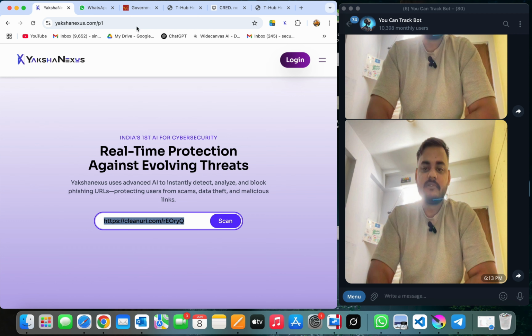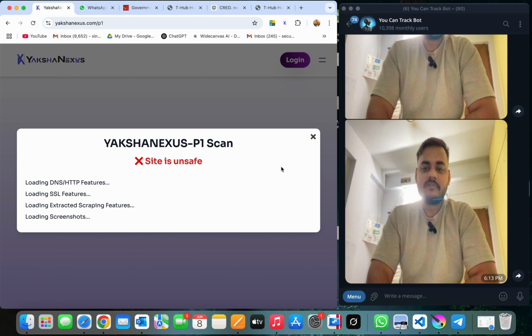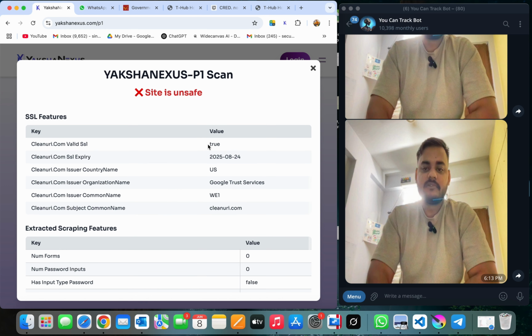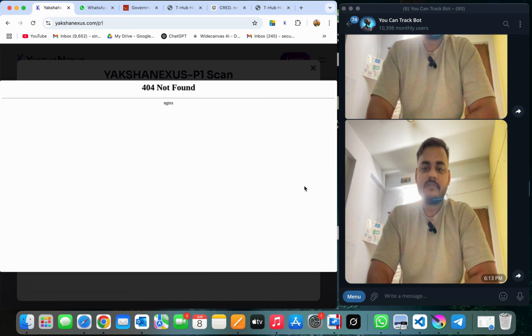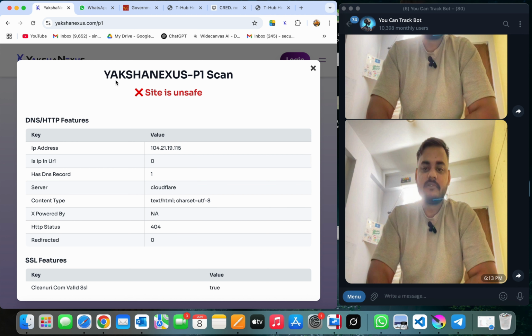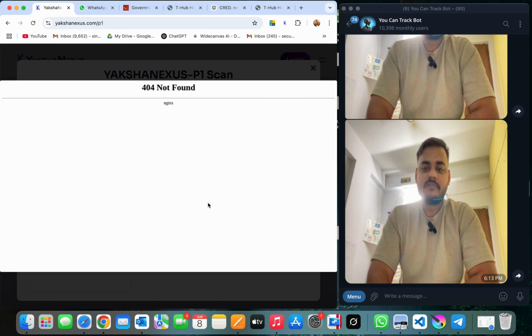Let's check here. The site is unsafe. The server is Cloudflare. It has a valid SSL, and these are the screenshots. Why is it showing 404? The reason is the URL which we gave to our model doesn't exist. It was a fake phishing URL. That's why it is showing 404 not found.